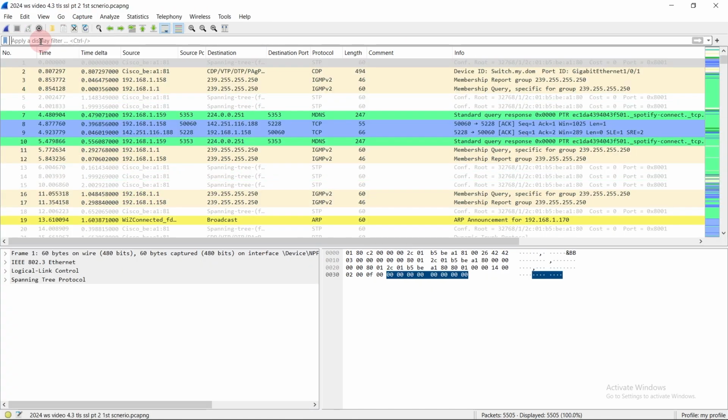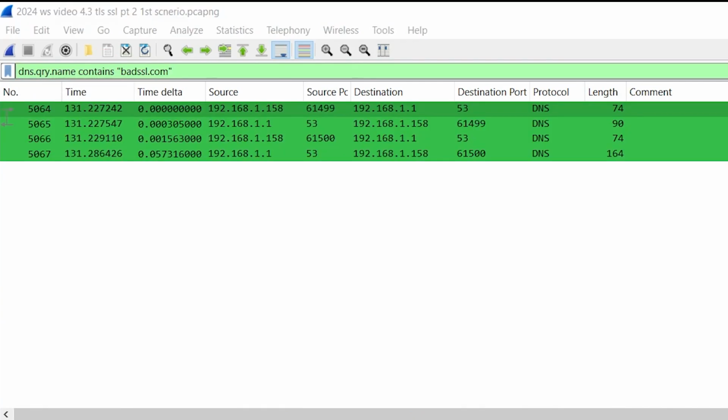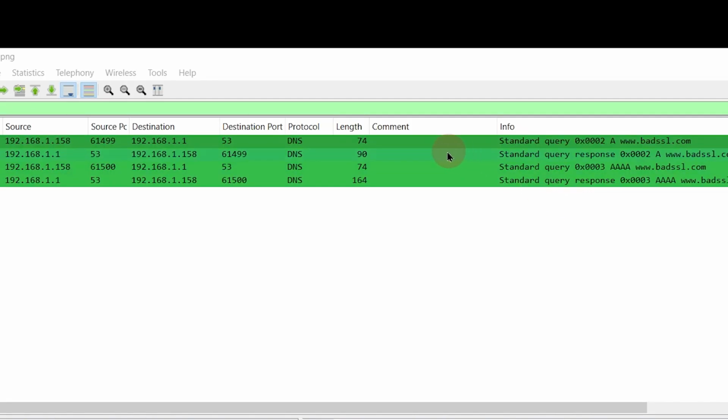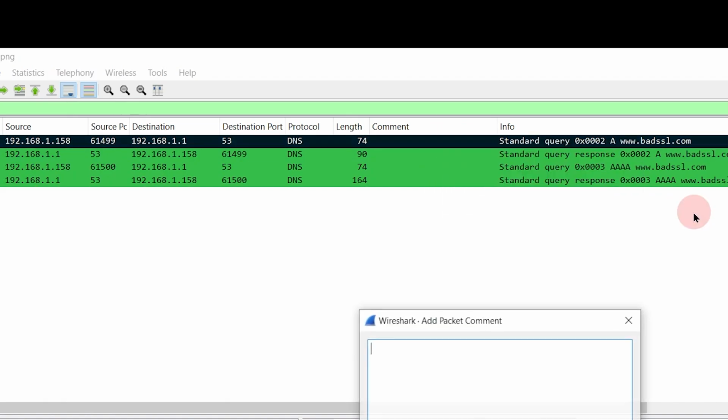So let's start with DNS. I'll type dns.qry.name contains badssl.com, since that's the domain name we're using to demonstrate in this capture. Now technically this scenario is about an internal application, so in that case we would have said contains and then our internal server name. This first packet here is where our computer sent a DNS query to find the IP of the application server. Now let's mark this packet. So I'm going to right click and mark, and I'm also going to right click and packet comments, add new comment, and I'm going to say DNS query our app.